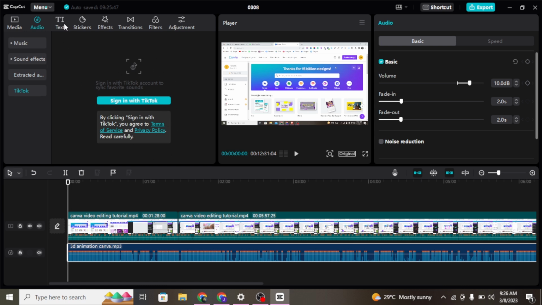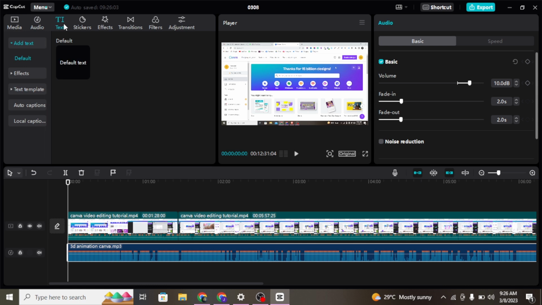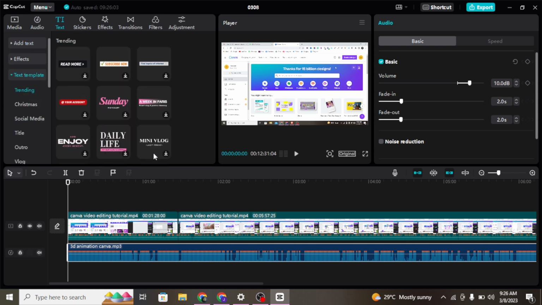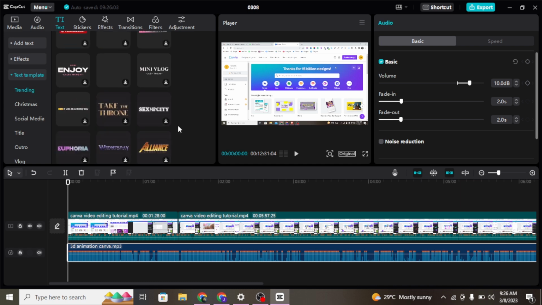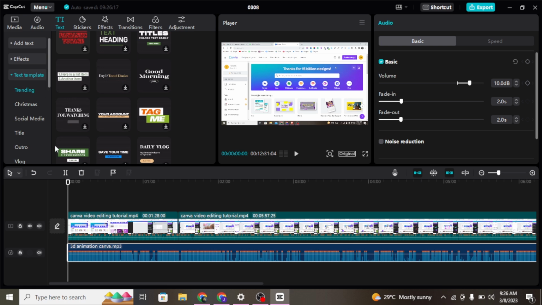All right, so let me go to this text option here. So here's a place we can simply add our text. You can either add the text manually, or you can click on this text template to choose so many templates on CapCut. All right, so there are so many text templates on CapCut. You can also filter this depending on what you want.